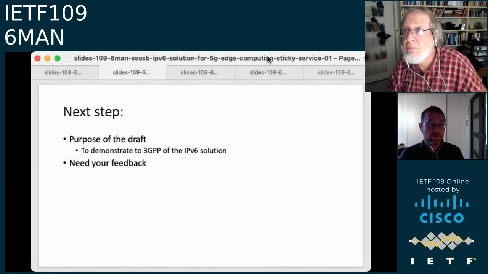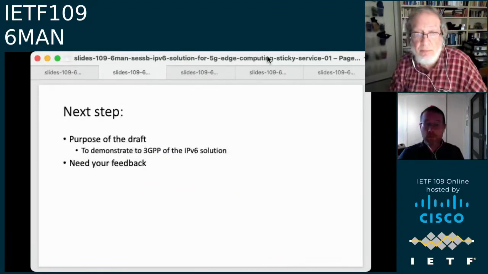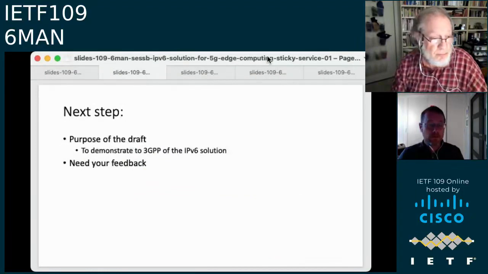Next page. Okay, so as I said earlier, the purpose is to get feedback from the experts here to validate whether this approach is actually workable, and we are looking for feedback. If it's workable, we can propose this to 3GPP to show that for IPv6, the solution is actually very elegant, instead of, or in addition to, many other proposed solutions out there.